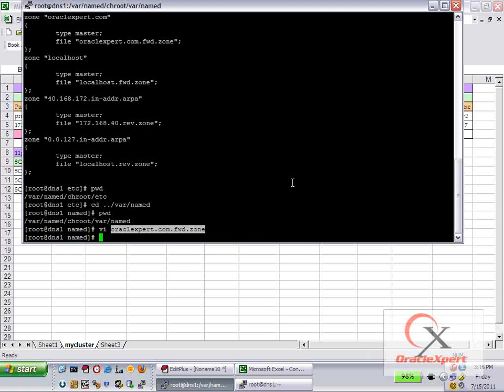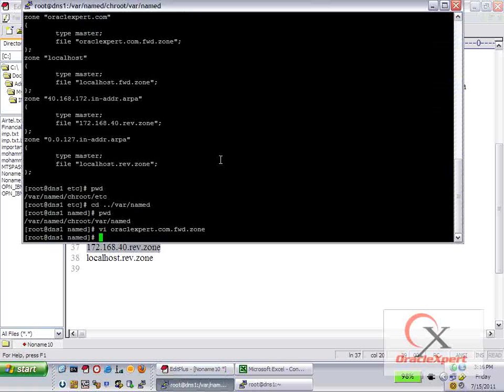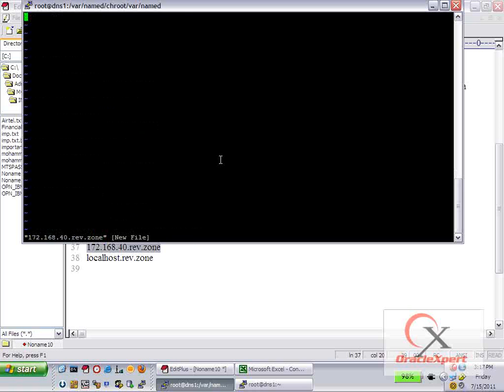Now I would be configuring the reverse lookup zone. So for my oracleexpert.com domain, I need to configure the necessary settings in a reverse lookup zone file, and this I have mentioned in named.conf earlier. So I am going to edit a file here. I am going to put in the reverse lookup zone specific parameters here as well. Like always, the first record is the TTL record.